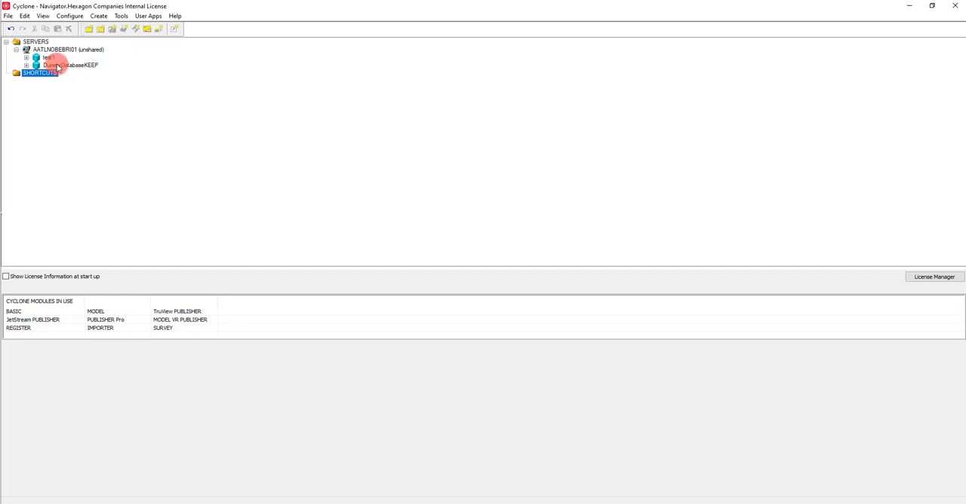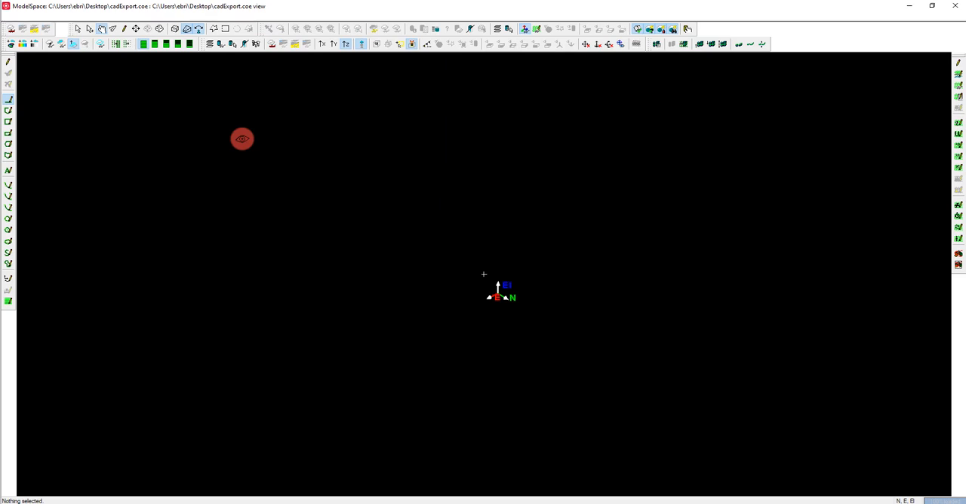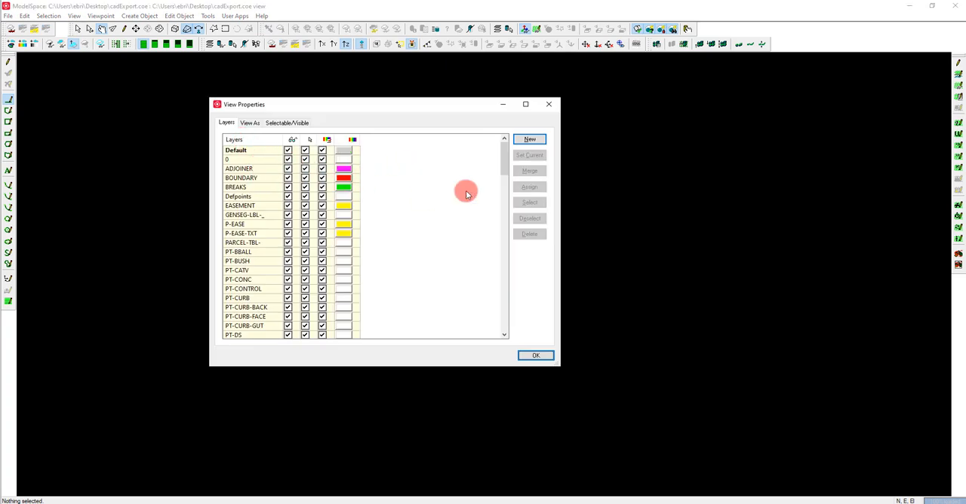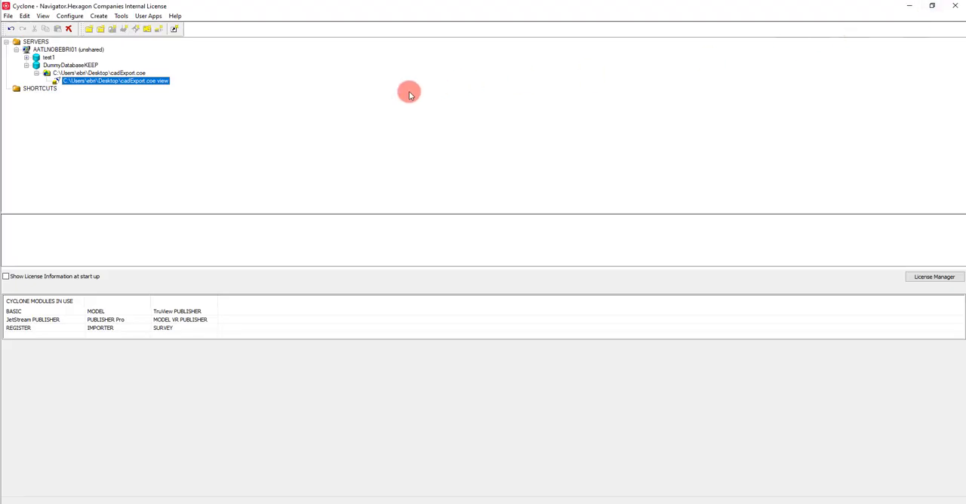As you can see here, I have two databases open. One of them is called Dummy Database Keep. The reason I have that made is because if I open up my model space and then hit Shift L, you'll see that I have a whole bunch of layers built into there. These were not just created inside of Cyclone, they were actually imported in by taking a DWG file and exporting out my drawing to a COE using the free COE transfer tool that you can download from MyWorld. Then importing them into this database.